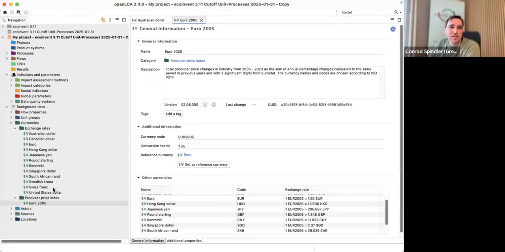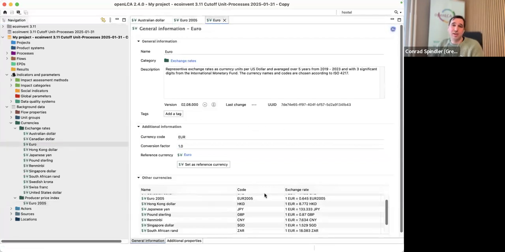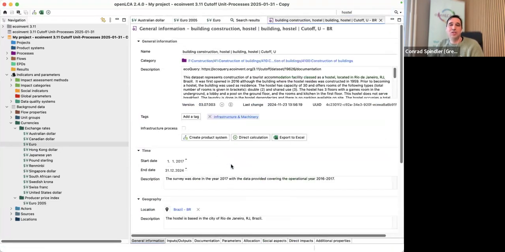So that's why we put here an exchange rate between Euro 2005 and 2023, which is the producer price index in the Eurozone from Eurostat. And this factor is 1.55. Of course, you can adapt it to your own needs. But the advantage is that when the euro here is selected as the reference currency in the database and not Euro 2005, whenever you do a life cycle costing calculation, it will be directly calculated in Euro 2023 or Euro 2024, but not Euro 2005.